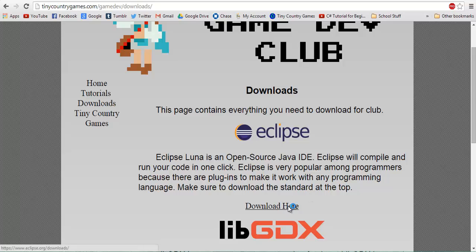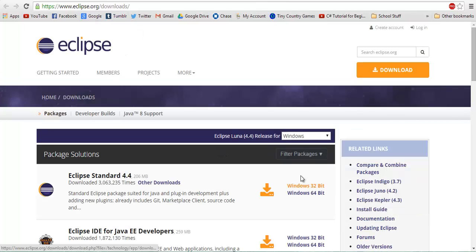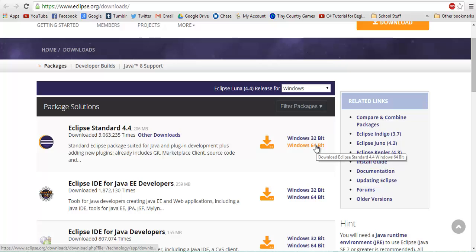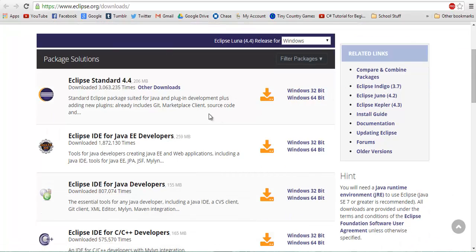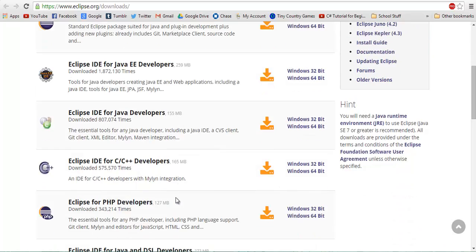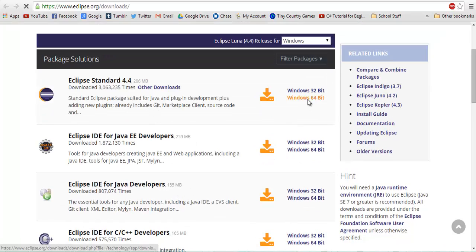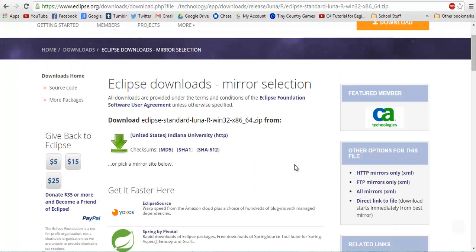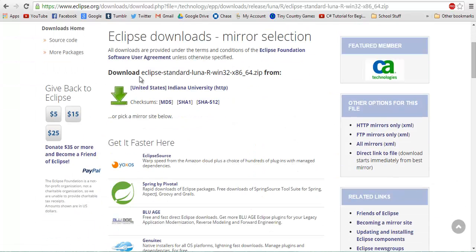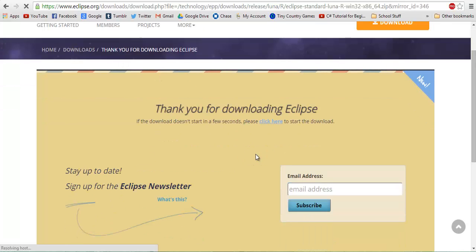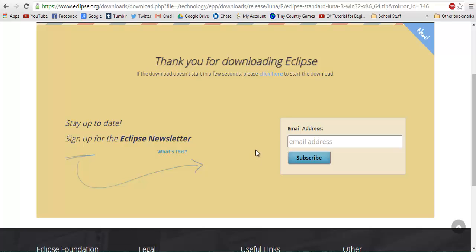You're going to click download here and you're going to be taken to Eclipse's website, the downloads page. If you're on the school computer, you're going to download 64-bit. Or if your computer is 64-bit, you're also going to click this. If your computer is 32-bit, make sure to download the 32-bit program. Make sure to click the standard. Do not download any of these. You'll need this. So you click download, and you're going to click this one, the little arrow, and it should start to download soon after that.